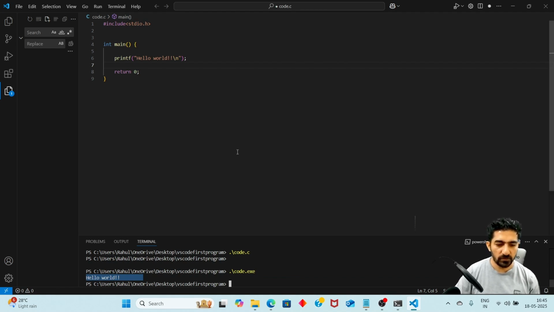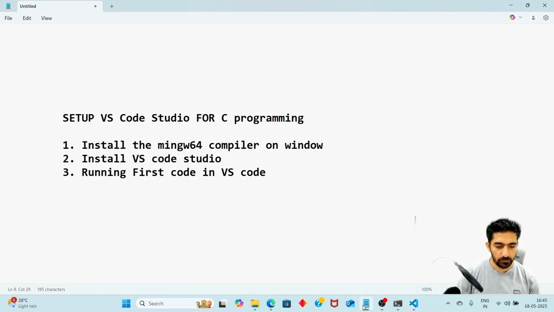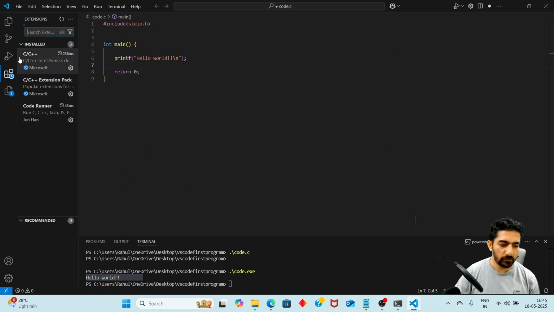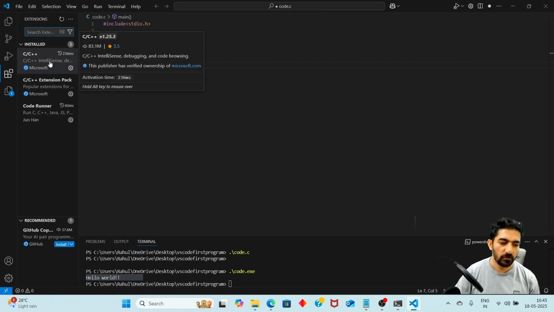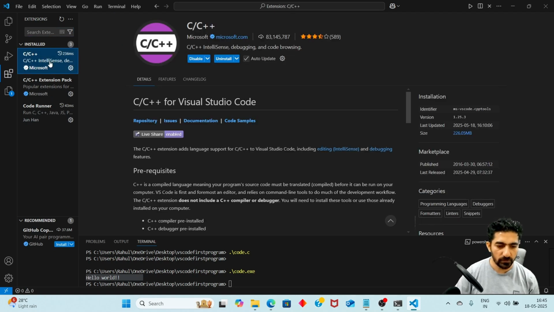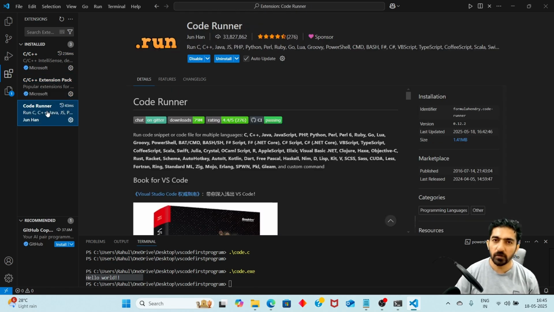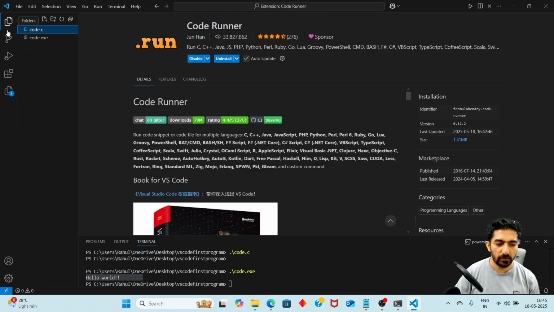Okay, so this is how we can install. So all the three steps we followed here. Okay, and we'll get the output. So the major part here, I think these three extensions we need to install. Okay, first is this IntelliSense, and second is this extension pack, and third is this Code Runner. By using this, I think you can also compile a program in C.